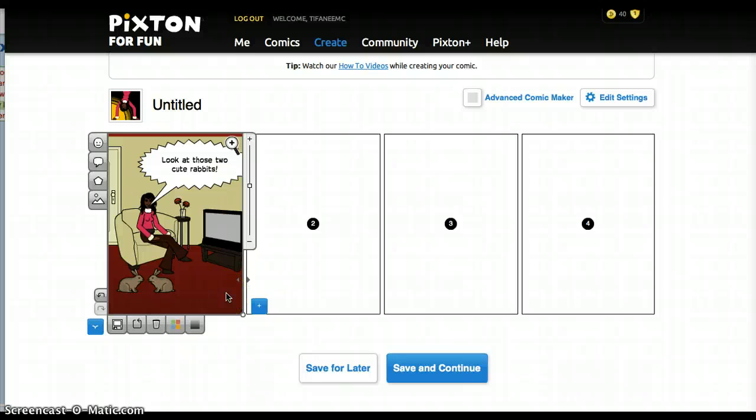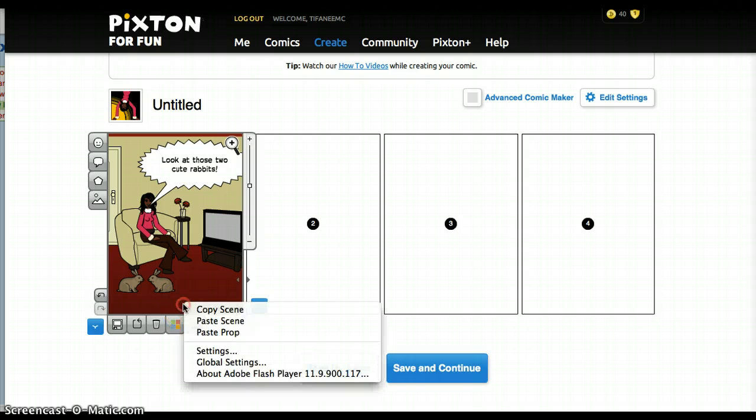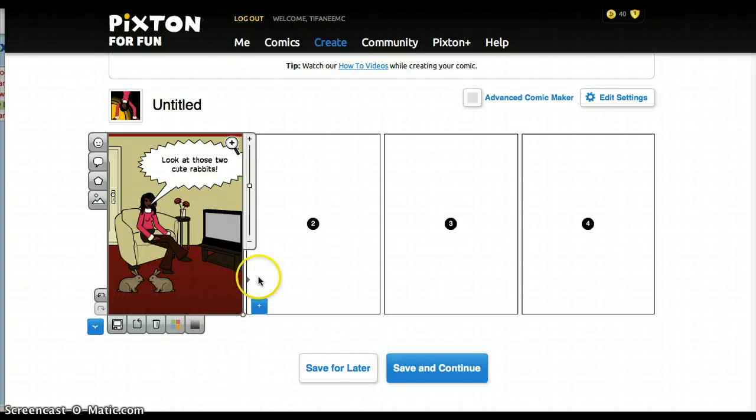Alright, so now I have these two cute rabbits. Like I said, we're working with exponential functions, so I'm going to go ahead and duplicate this scene into this box over here. So I'm going to take this scene, right click it, and it says copy scene. Then I can come over here to this other box.